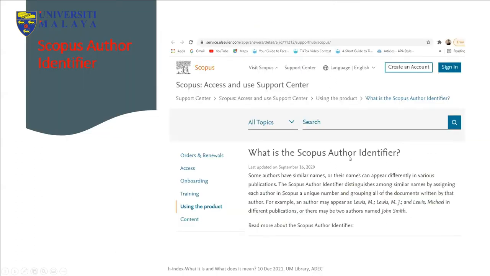So what happened to Scopus Author Identifier or Scopus Author ID? What is the difference between these two? Besides, Scopus ID is catered for the Scopus database. The difference is that Scopus ID is actually an auto-generated identifier. If you are the author, you don't have to do anything. Scopus will auto-generate a number for you.